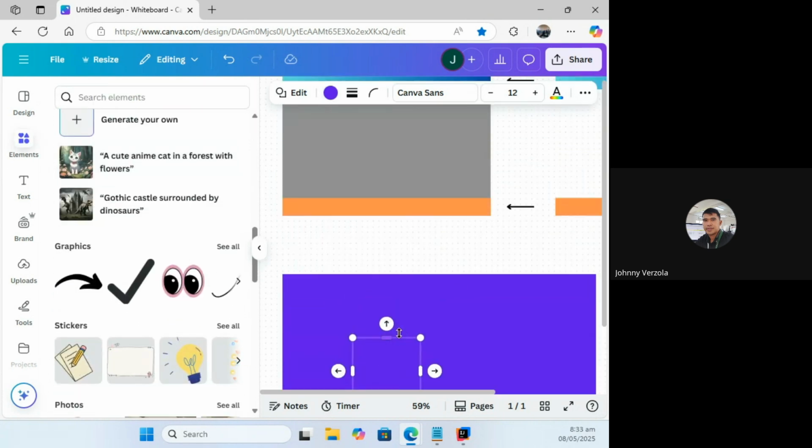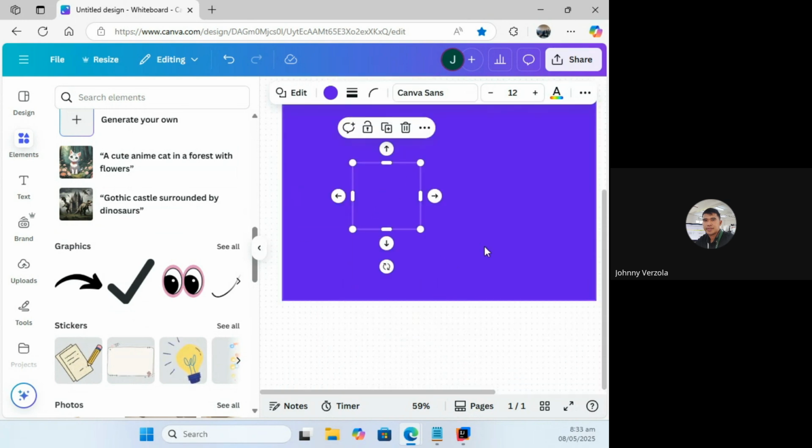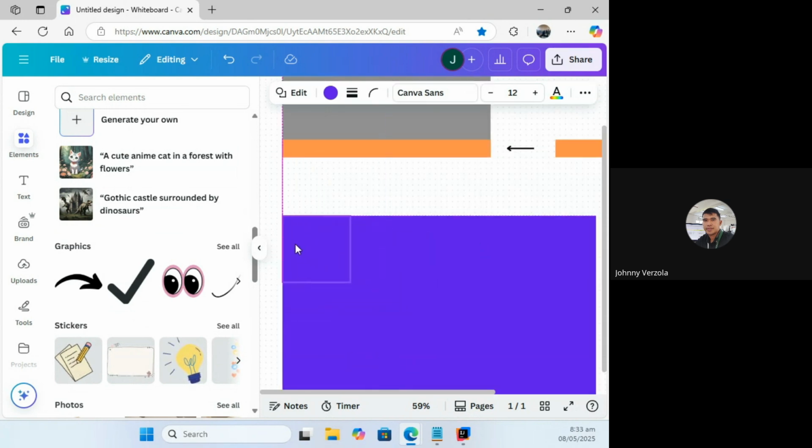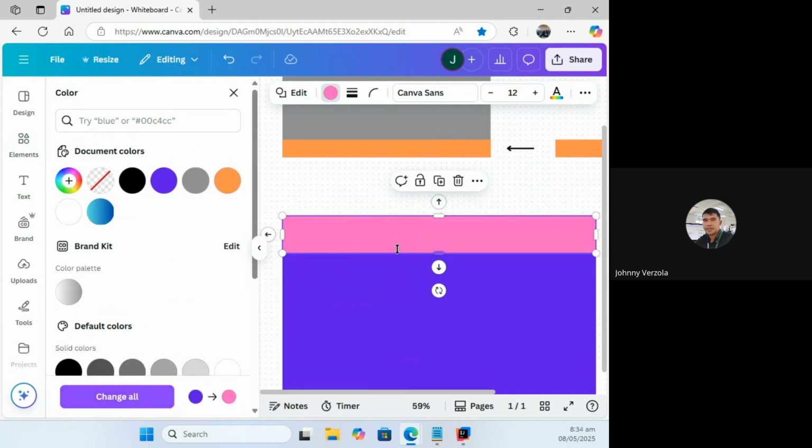Say this is the whole layout. This is the whole layout, and then we have there... I'm just going to label this like that. This is the header. I'm just going to change the color of that. Wait.